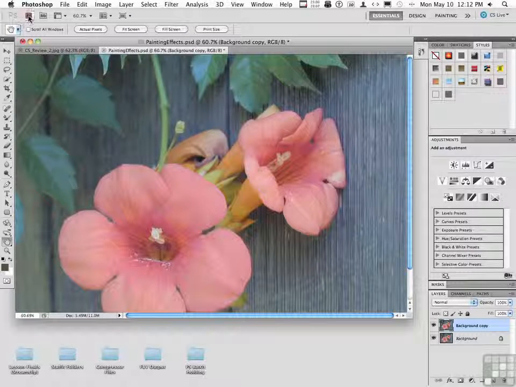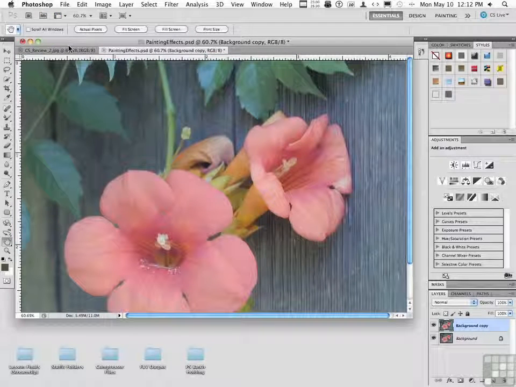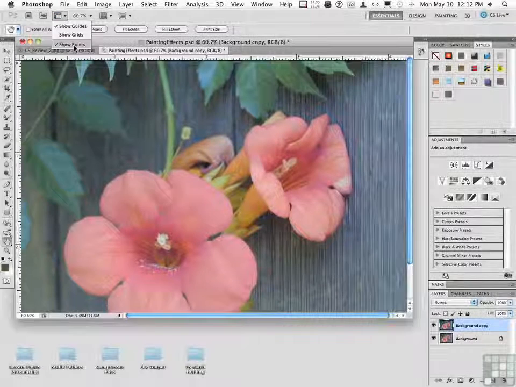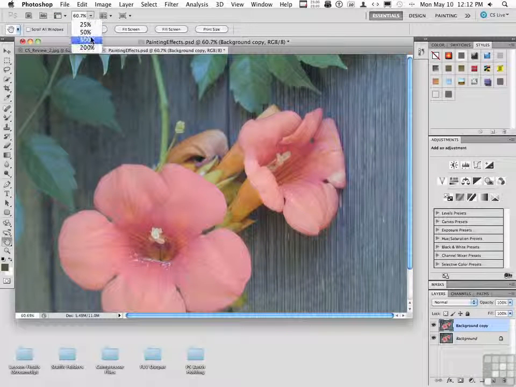For example, you've got your bridge button, your mini bridge. I love that mini bridge. This button right here allows you to show your rulers if you want to do that. We can turn those back off again. This button, of course, is for your view size and how big you want it to be on the screen.